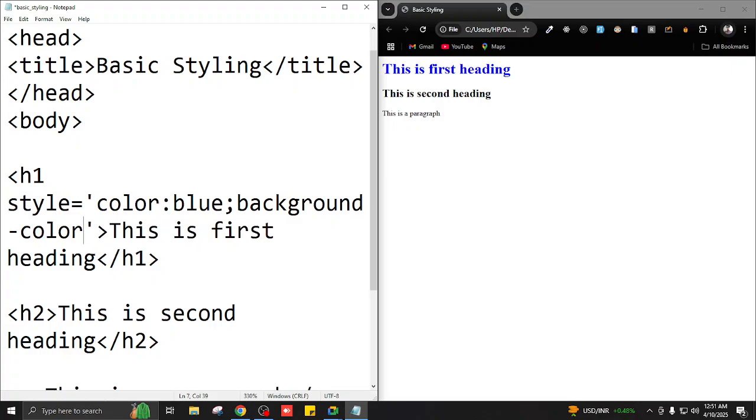Okay. And then the equal sign. No, not the semicolon. The colon. Good. The colon. And then the value. So what should I write for the background color? The color. Yeah, the color. Pink. Okay, pink.